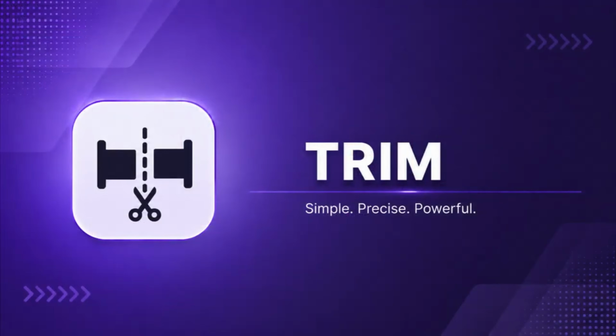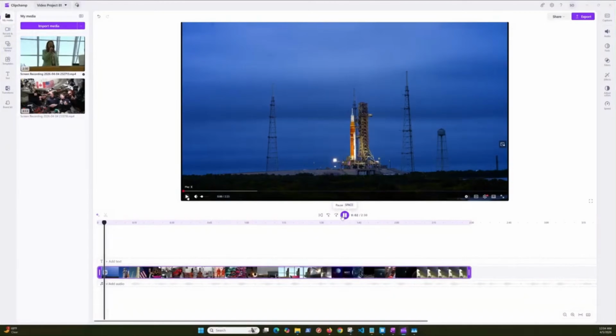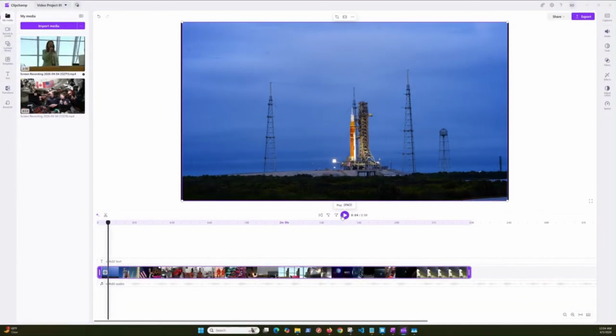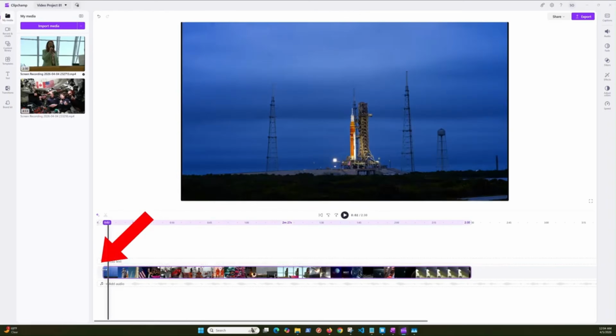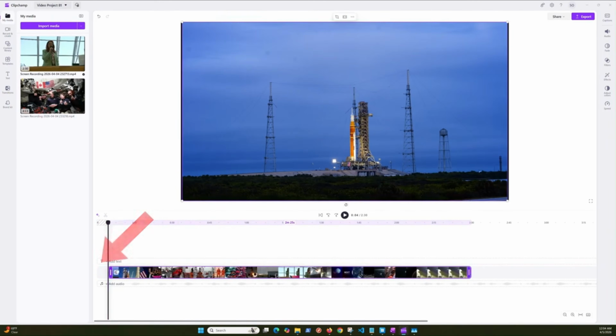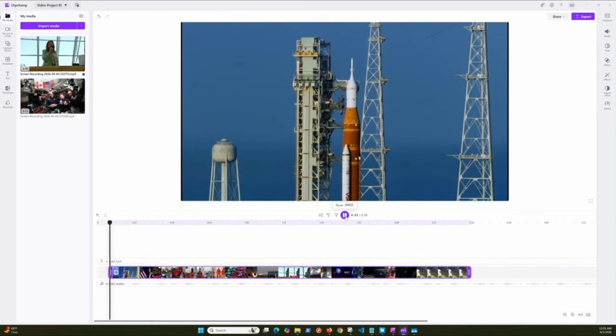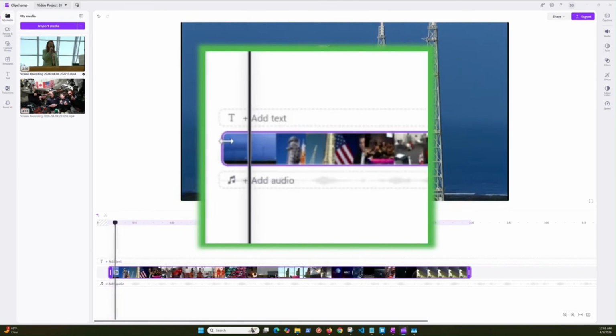There's a little extra footage at the beginning, so we'll trim the front of the clip to get straight to the action. Trimming does exactly what it sounds like. It removes footage from the beginning or end of a clip. To trim, place your cursor on the left or right edge of the clip and drag it toward the center.